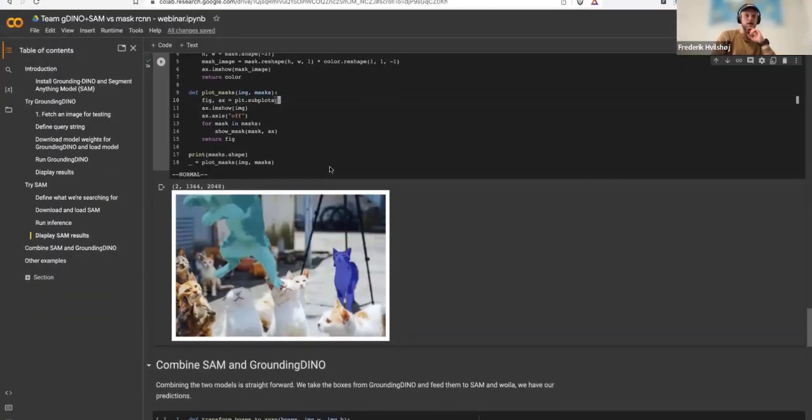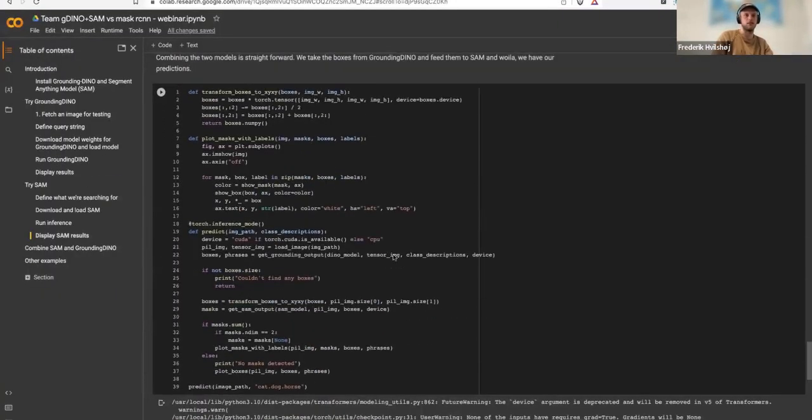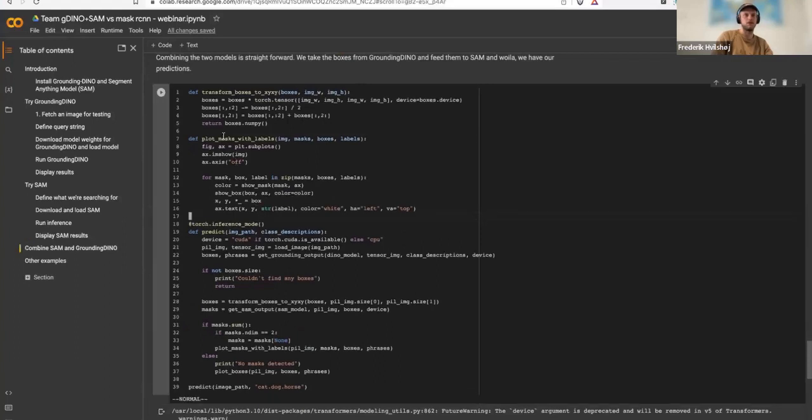So fortunately, this part of the code is extremely simple. There's some code for plotting, not that interesting. There's some code for translating between different coordinate systems, also not that interesting. And then there's the predict function, which basically loads the image, gets the Grounding-DINO outputs, transforms the coordinate system, and then finally gets the same output.